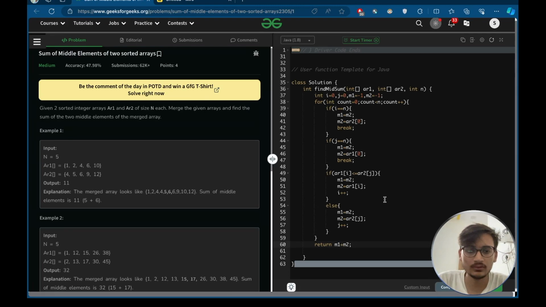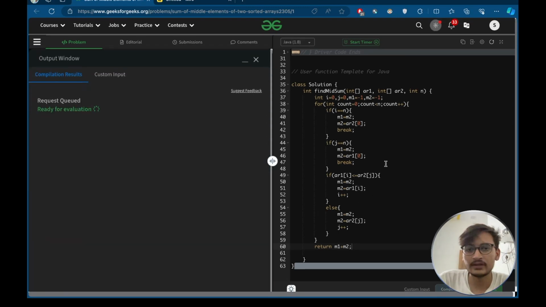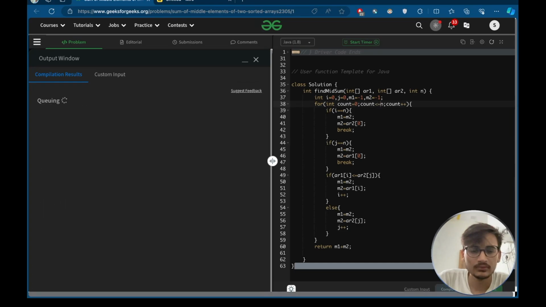Okay, so I think the code is looking fine. Now let's try to run this code. Okay, so there is some problem. It should be less than or equal to n for i plus plus and j plus plus, this is correct. Okay, less than or equal to. Okay, now let's try to submit this code.